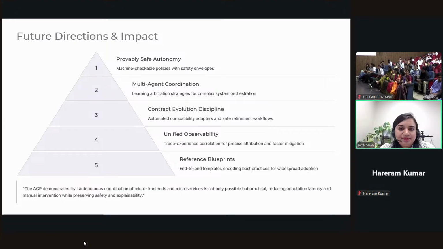So as we wrap up, I want to shift gears and look forward. We have seen how the agentic control plane works today. But the real question is, where do we go from here? What's next for agentic AI in microservices and micro frontends?